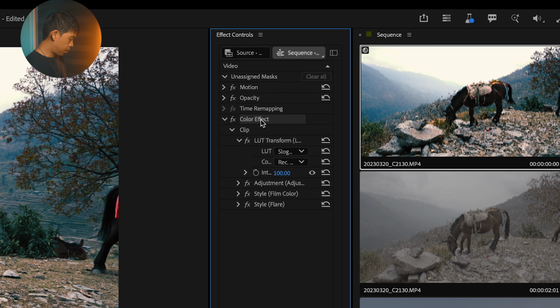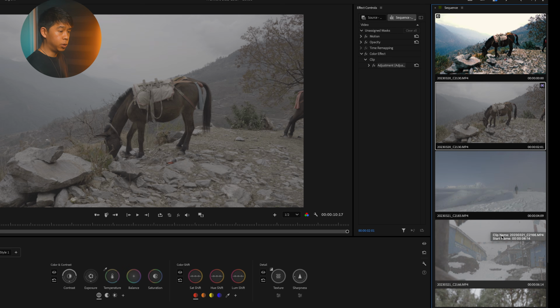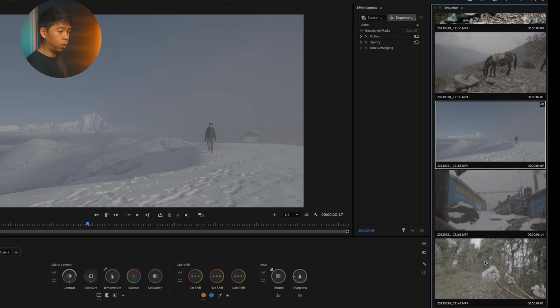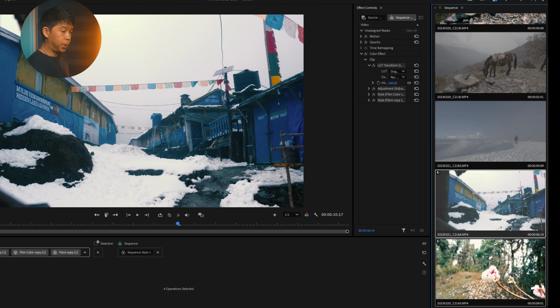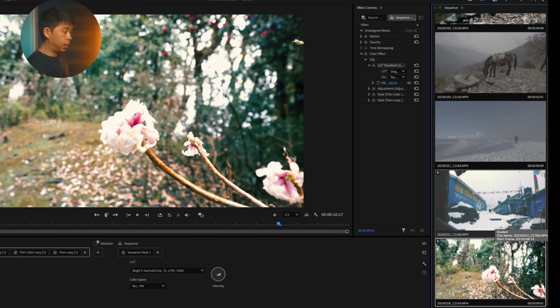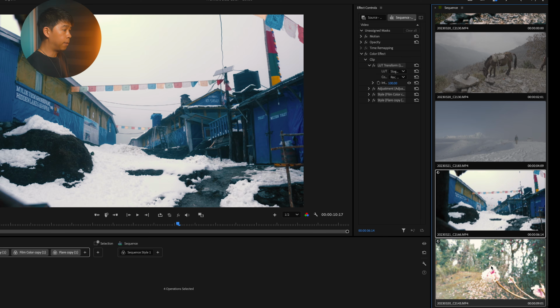You can go and copy that. And if you wanted to apply that same grade to different clips, you can select them all over here on the right by holding the Shift button and pasting them on your clip. And then now you'll see that the exact grade and sequence would be applied to the other clips as well. So it's a very visual way of seeing which clips have been graded and which ones have not.